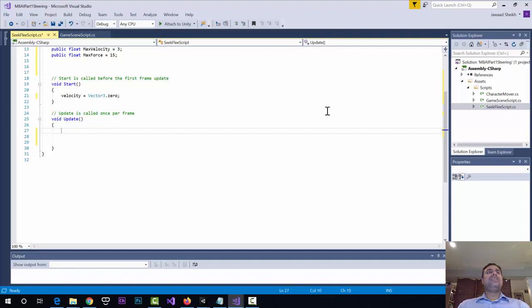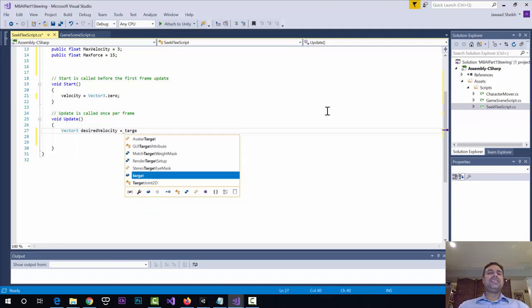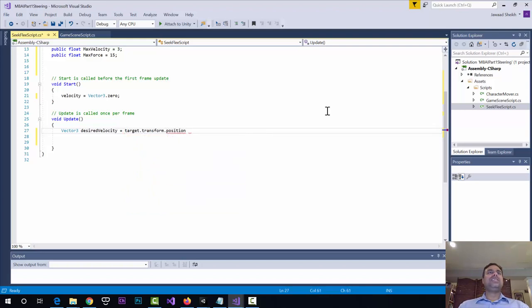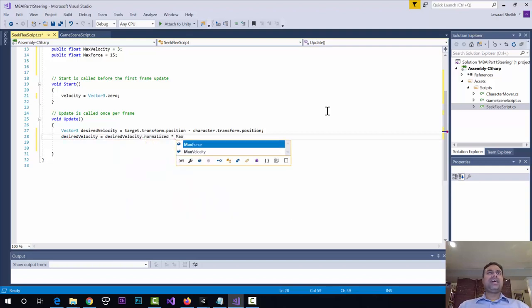So right now we need a desired velocity. So we're going to say vector3 desired velocity. Make sure I spell it right. We'll set it equal to the difference between the target and the character in terms of position. So we'll say target.transform.position subtracted from character.transform.position. So it's just a difference between the two. Now we'll say desired velocity is equal to desired velocity dot normalized times max velocity. And this is where you can fine tune max velocity to see how it works.